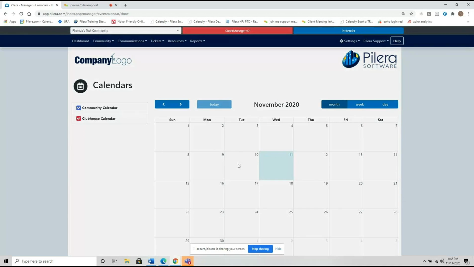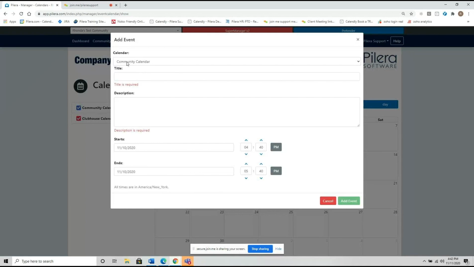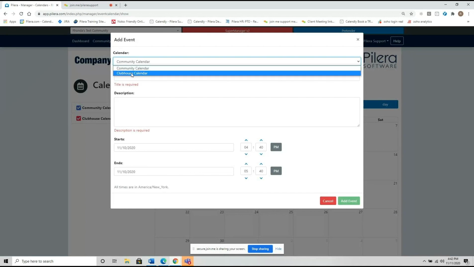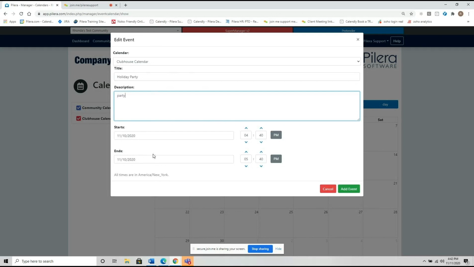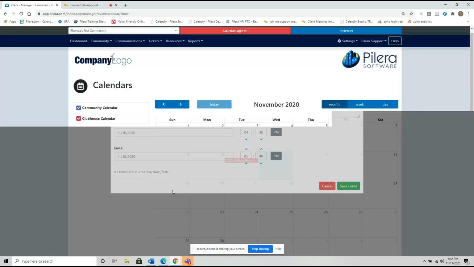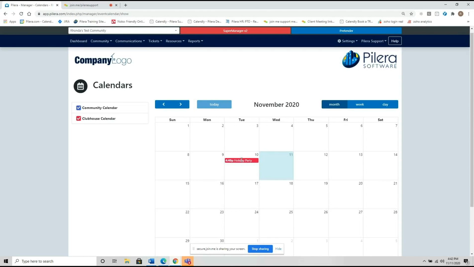When you go to add an event, it will ask you, do you want it to go on the general community calendar, or is this a clubhouse calendar event? Pick your start and end time, add event, and there it is. And you can see it's color-coded to match the clubhouse calendar.